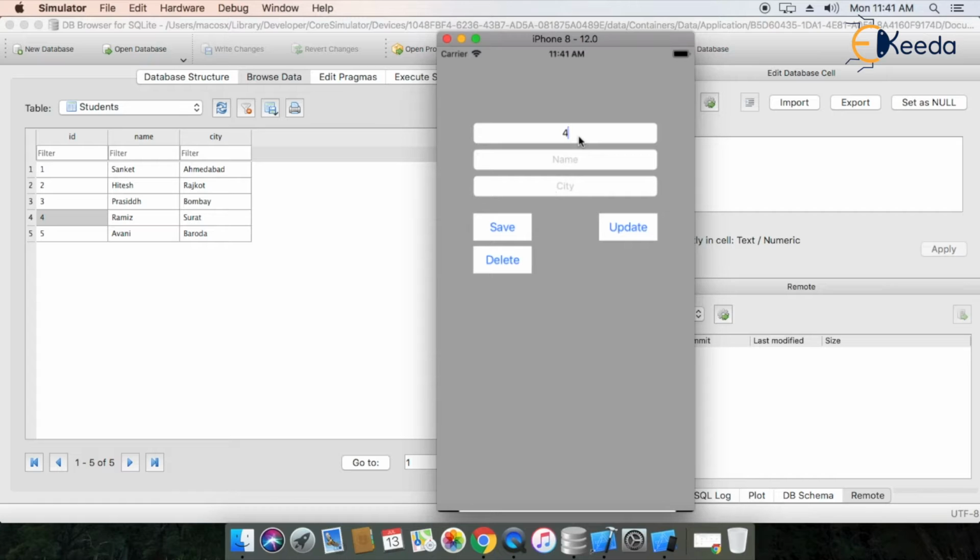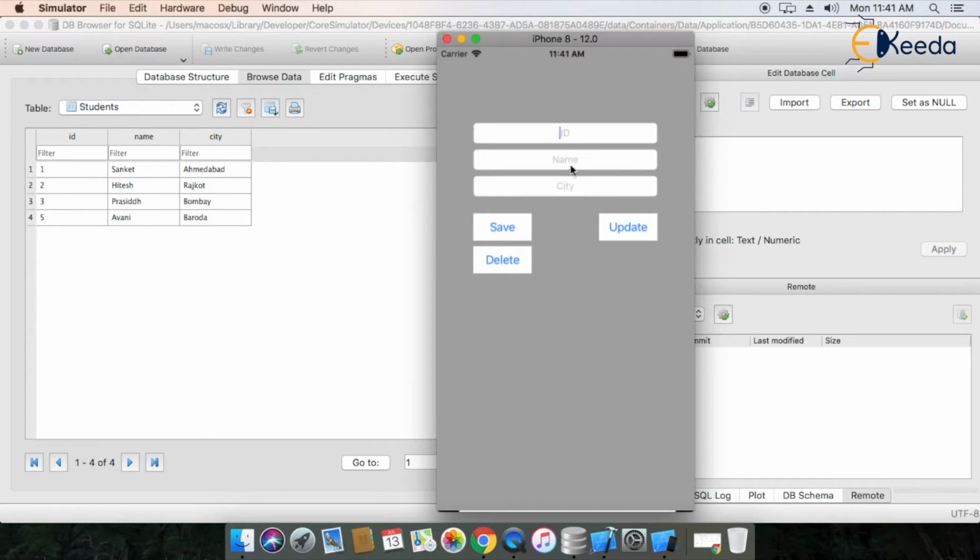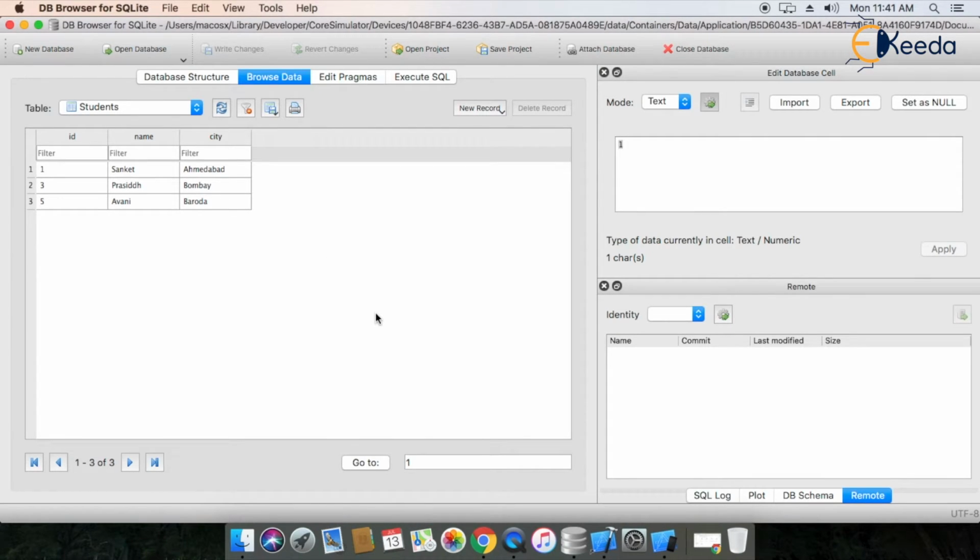Okay, so now here I am deleting our 4th record. So simply just write down your 4th. Now click on delete and then refresh. Now you can see your 4th record has been deleted. Now again I am deleting the second record. So now write down your ID second, just click on delete, and now simply refresh your database. So now you can see.